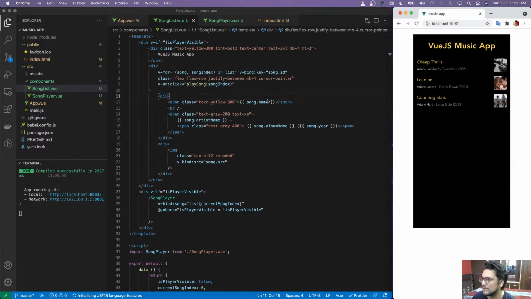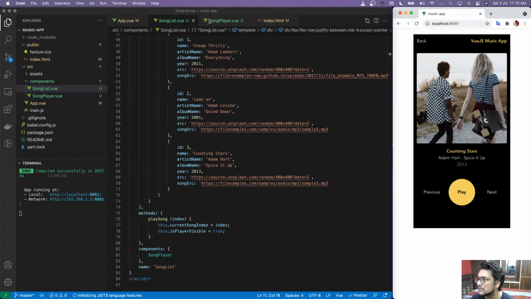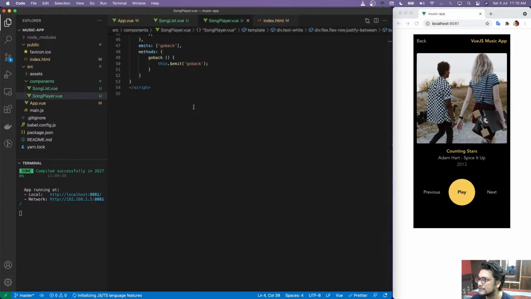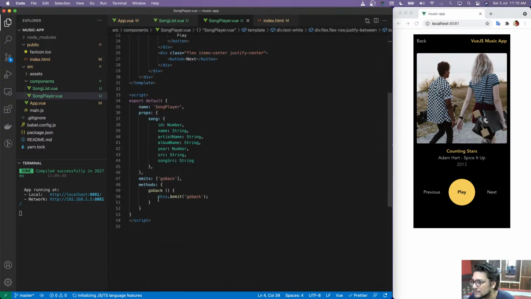Now what we have to do is actually make it play, right? Because it's not playing right now. The other thing we have to do is when we click on next and previous, it should switch the song. So let's implement that logic as well. On next and previous click, I'm going to emit events called next and previous. So let's just go here.